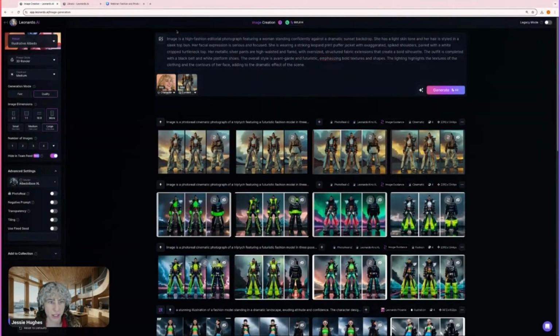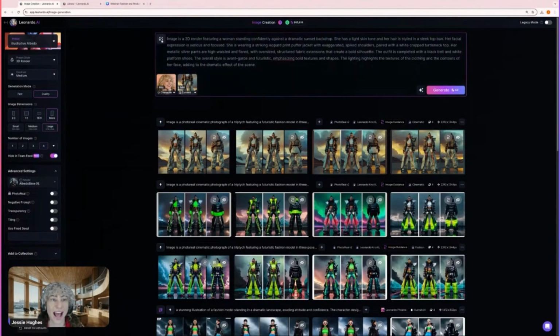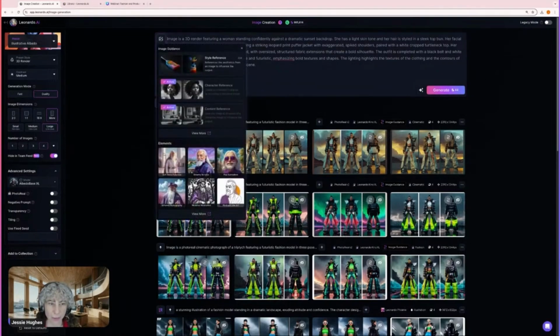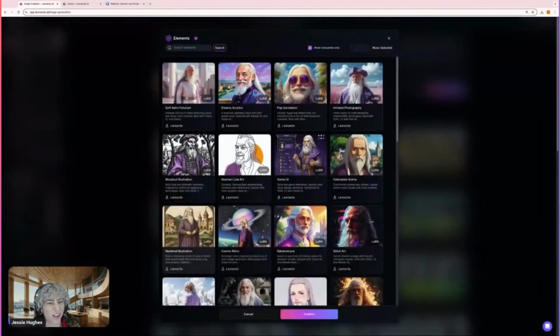Now I'm just going to change this and we say image is a, get rid of photograph. Image is a 3D render. Okay, because we want to add that little update. And what I'm also going to do is chuck on an element. Now, if you haven't used elements before, there are these fun, funky little loras that you can stack on top to get a particular result or outcome.